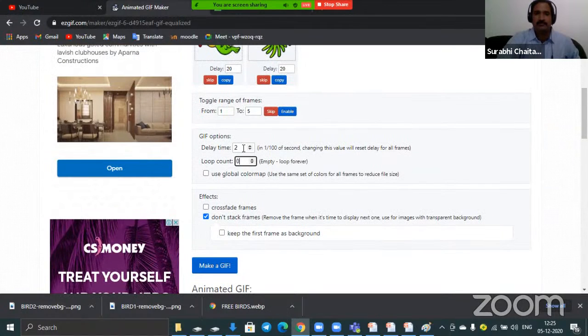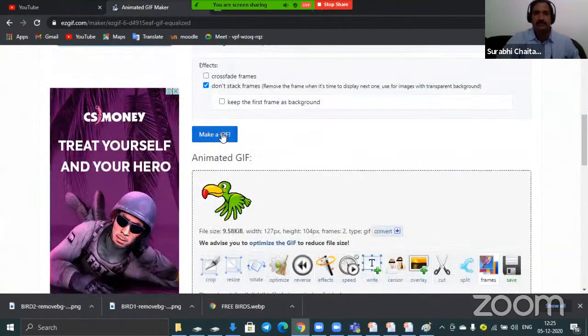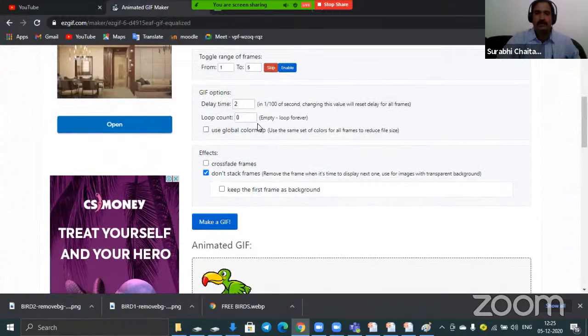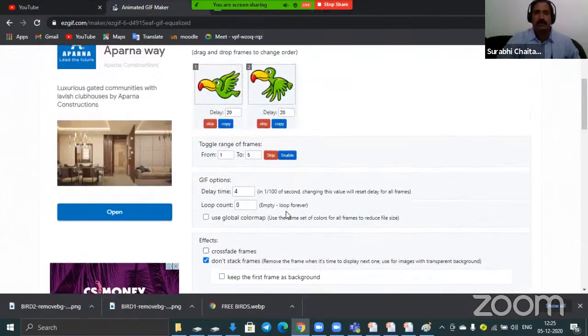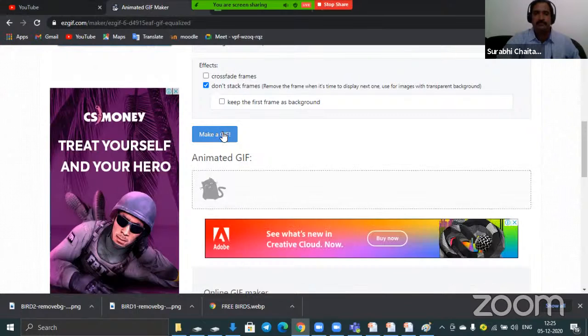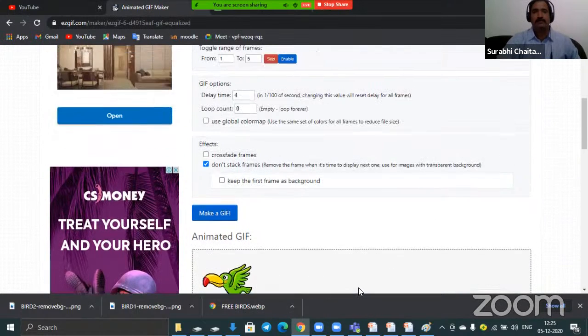Now delay time I have given 2 seconds. Is it sufficient? Let us see. Bird is moving very fast. I want to decrease the speed. Delay time, I will keep it 4 seconds. Now I will press make a GIF. Bird is flying very slowly. Now I will take make a GIF. Now my GIF is ready.